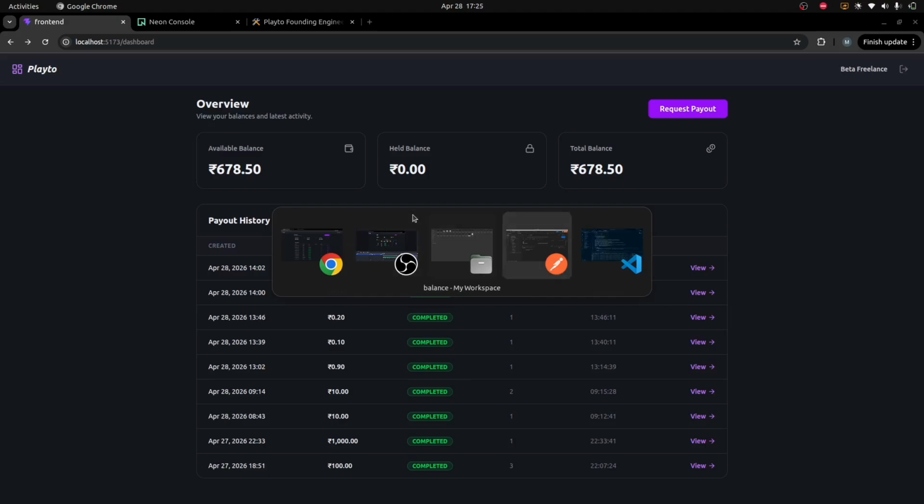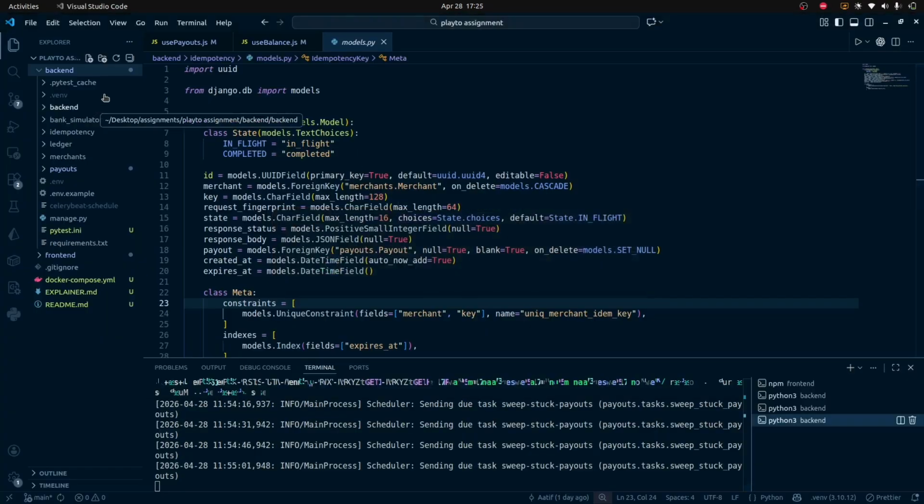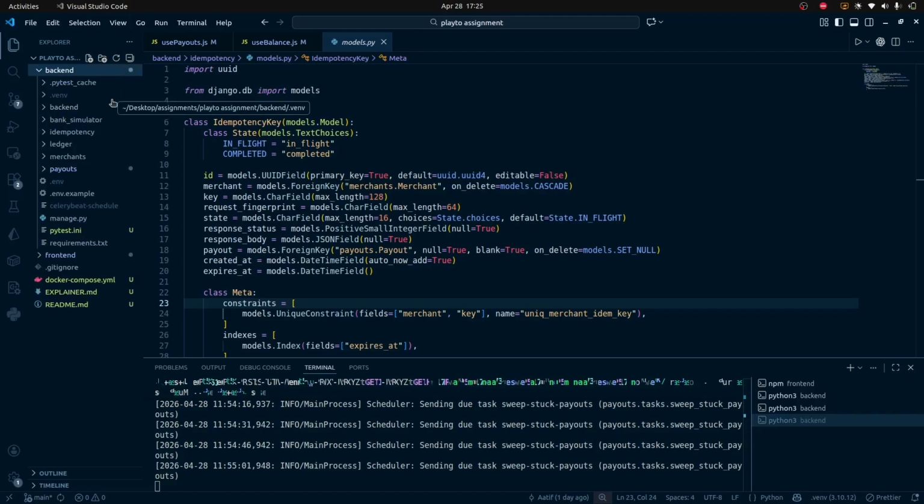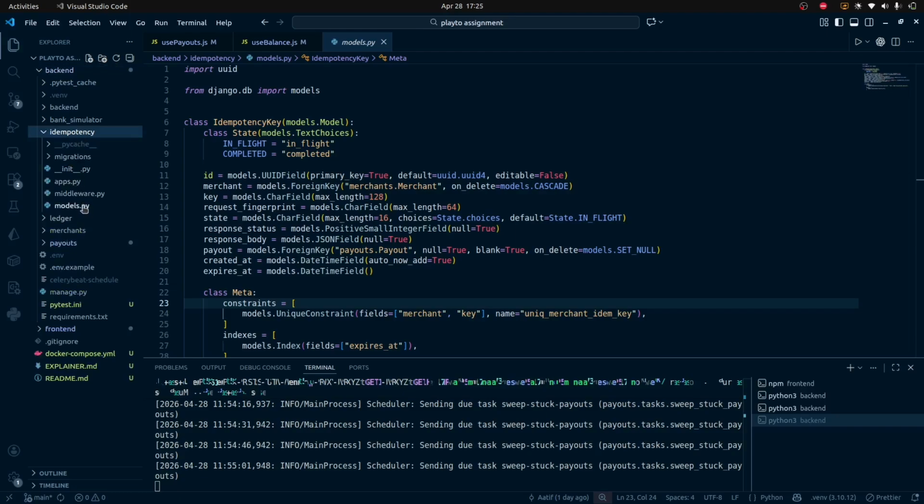Now let me show you the database design of this whole backend. I have divided the whole application into four entities. The first one is idempotency key, and this is the model of idempotency key. Then we have payouts, then merchants and ledger.